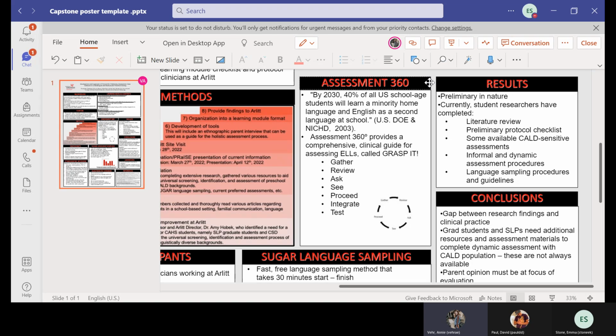Okay, so like Emma briefly mentioned, one of the things that we're going to be talking about is Assessment 360. This is a framework that provides a comprehensive clinical guide for assessing English language learners. And they use an acronym called GRASP-IT. So in this box, really small in the corner, is the circle that they use, which shows an arrow pointing to each one. We're going to start by gathering information. We're then going to review it. The next steps are ask, then see, proceed, integrate, and then test.